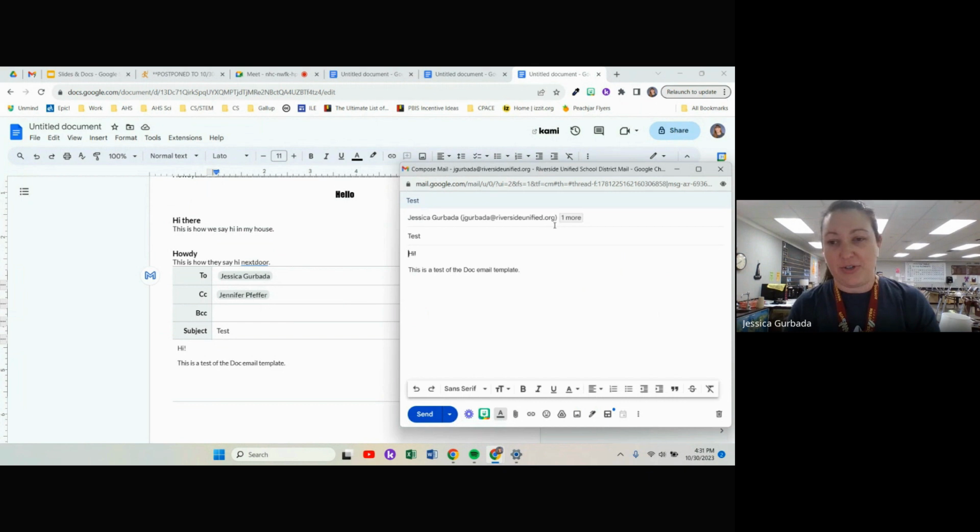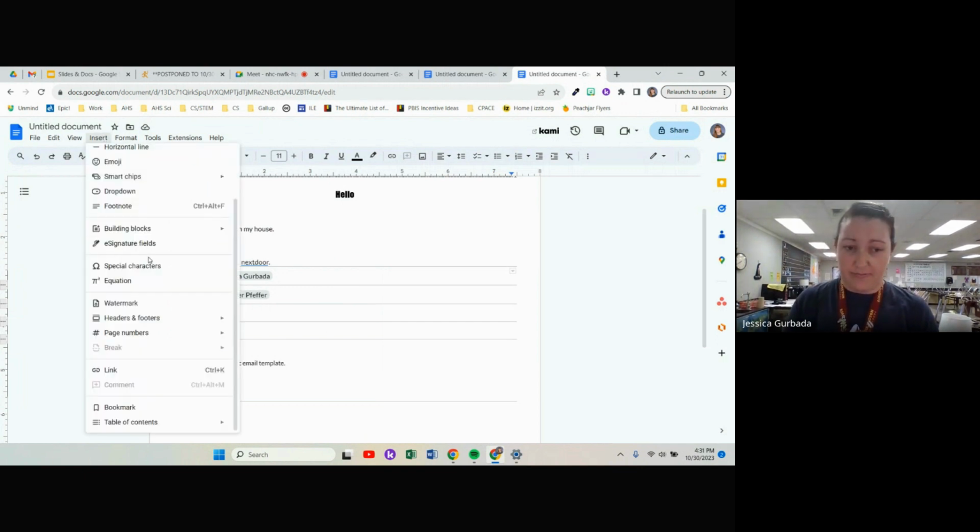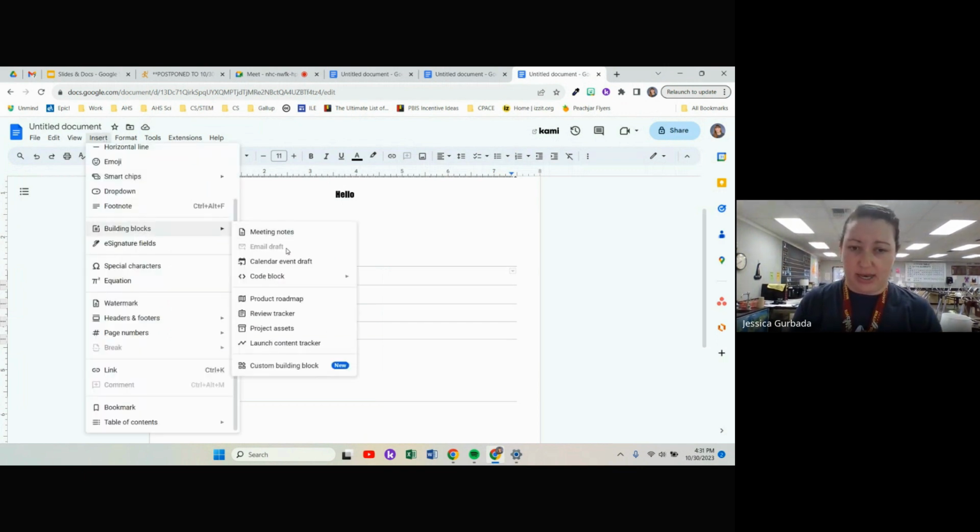So here too, it's the same. Here's my subject. Here's my message. All I have to do is click send if I'm interested. If I'm like, nope, not ready to send it, I can keep editing. There are lots of these. They're in insert and then building blocks. And then you can do the same thing for calendar event, meeting notes, etc.